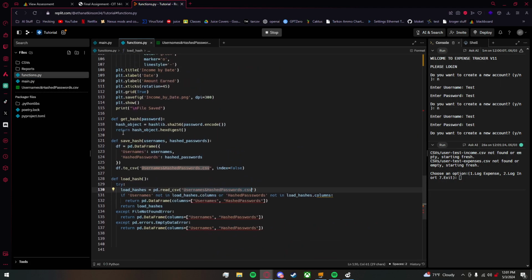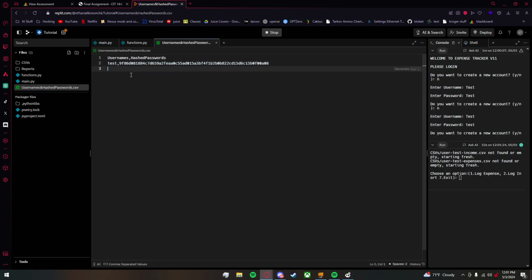If you want to do a little recap, we got our get hash function, which just creates the hash. We have our save and load hash, which just loads this CSV right here. And that's about all.